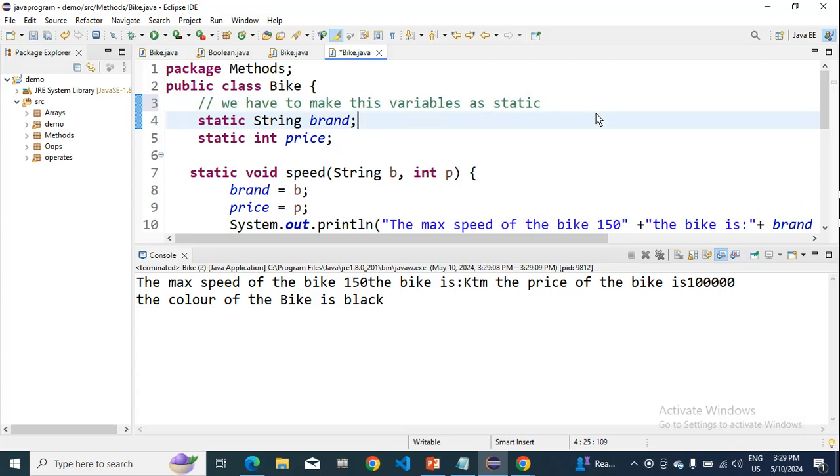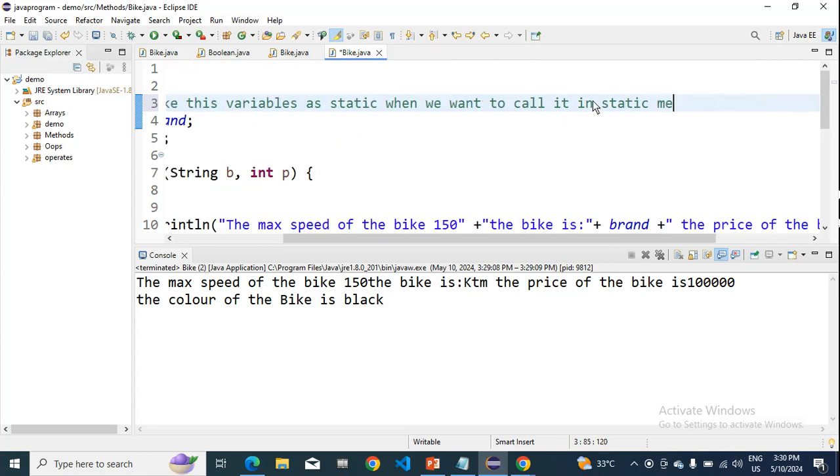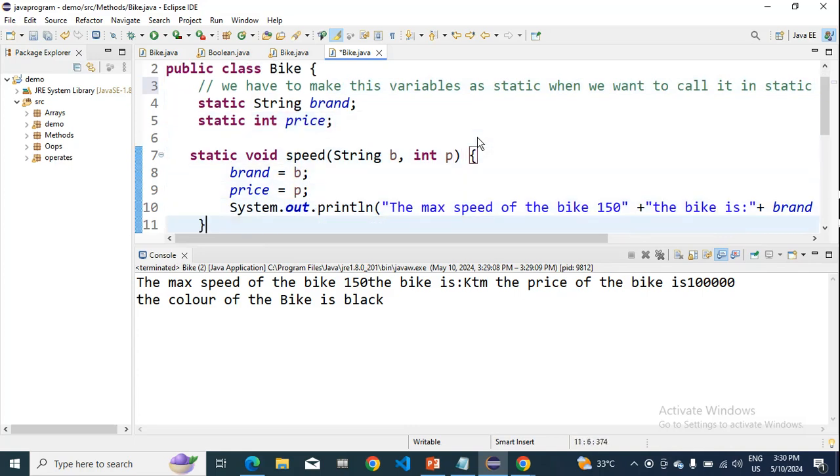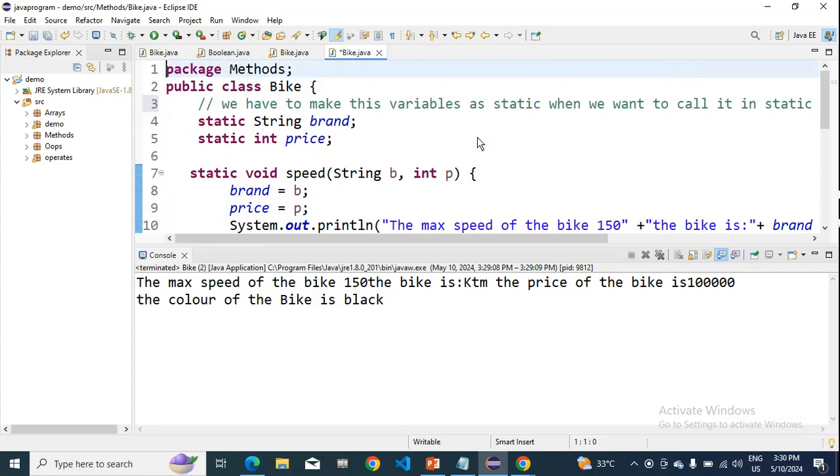when we want to call it in static methods. Okay, so you understood this point, right?